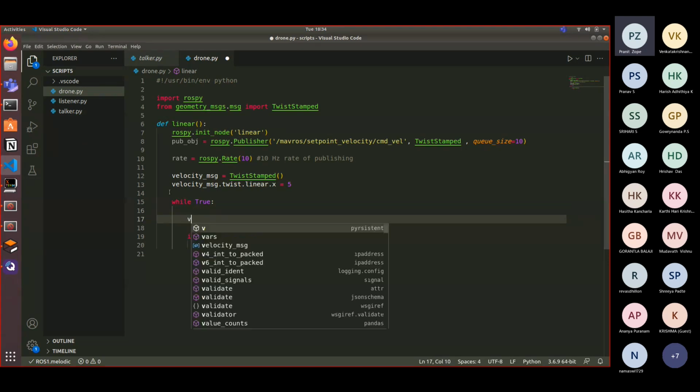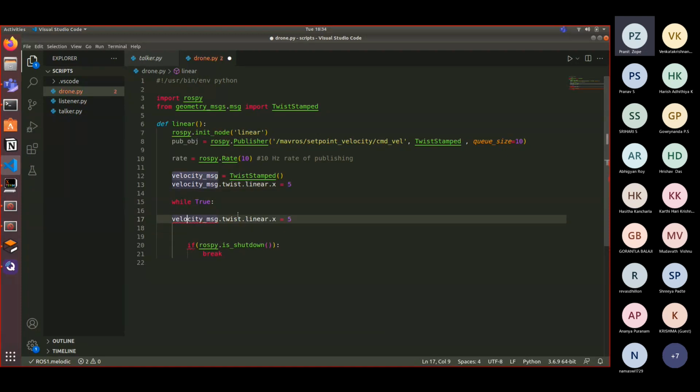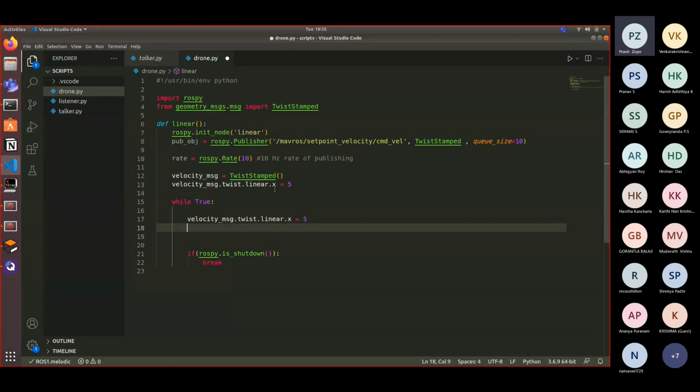So first thing, we'll set the velocity message to 5. So I'll just write that line over here. Also, take care of the indentation. There's no need for curly brackets, but if you write it in the wrong space, so if you write your velocity message over here, the while loop will end right here only, so there's no use of that. So write your velocity message, like you do it 5, and now you want to publish this to the drone.